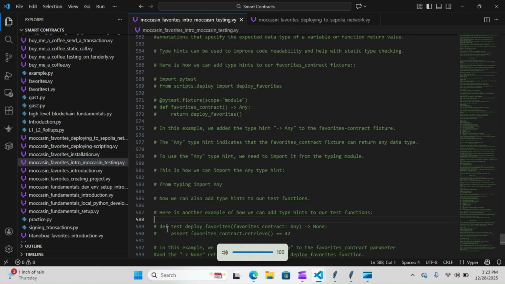You can see here we have one of our tests. We have def test_deploy_favorites. We're going to pass in a parameter, favorites_contract. This is our fixture, and you can see right here inside of the parameter, we're going to set our fixture to Any, and then we're going to return None. And we're going to assert our favorites contract should retrieve the number 42.